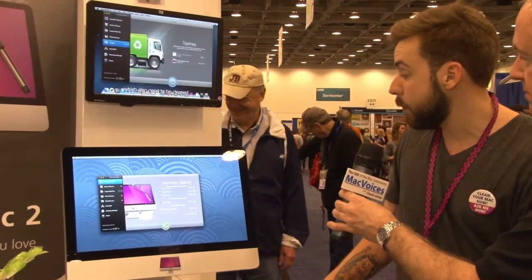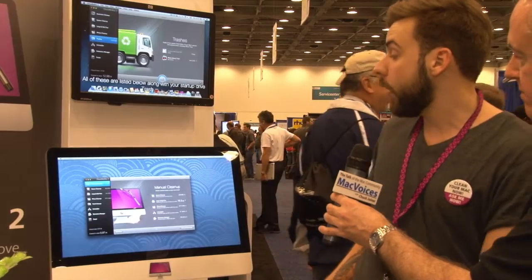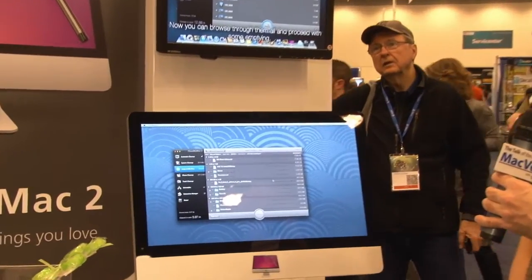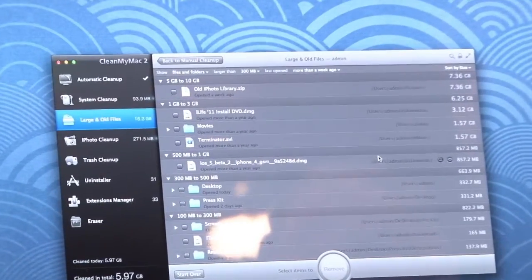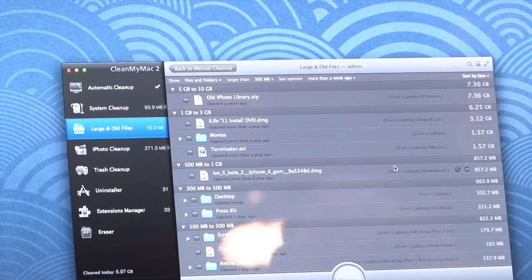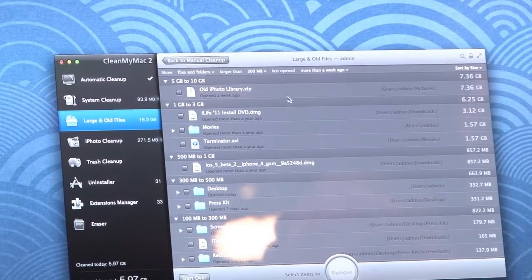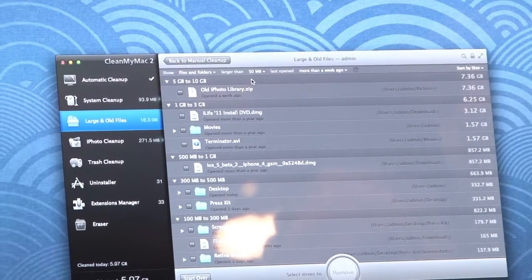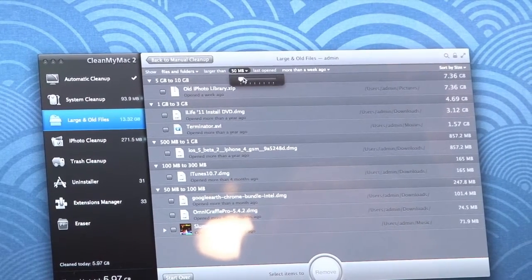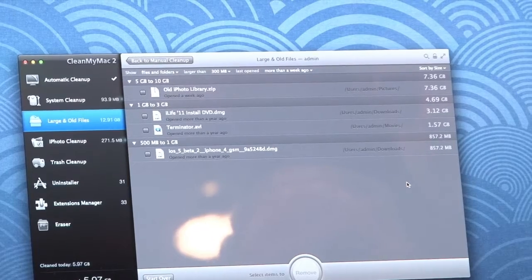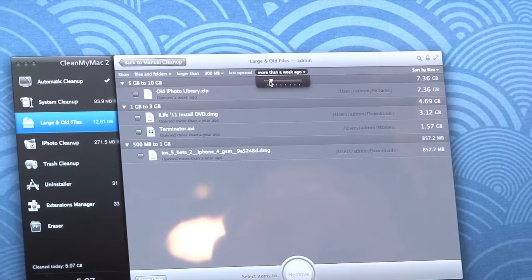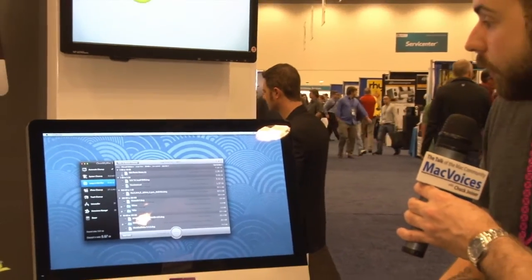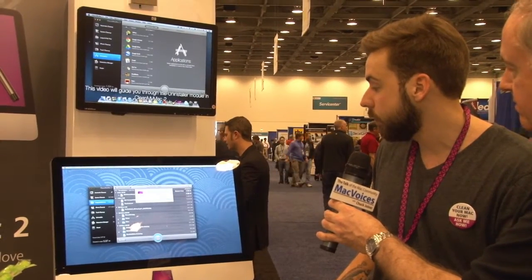Once the automatic cleanup is done, we can see some more items that can be cleaned. Let's take a look at the Large and Old Files module. You might have files which you downloaded once and haven't opened for a while, and frankly speaking, you don't need them, like old archives, DMG files, et cetera. We can tweak the settings to find more or fewer files, or change the date when it was last opened to find more files. We can select, for example, an old iPhoto library and remove it.